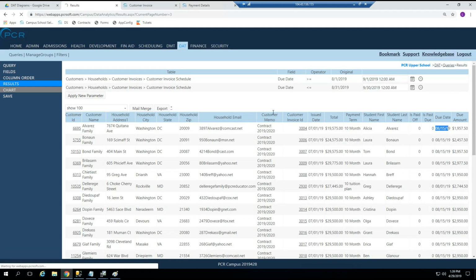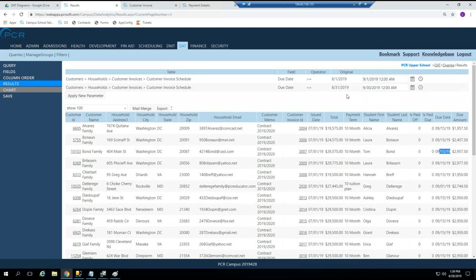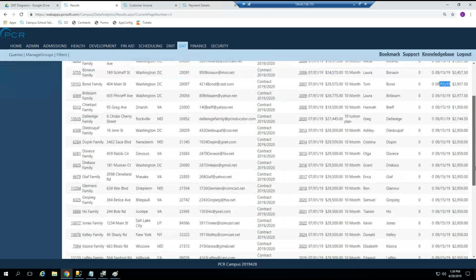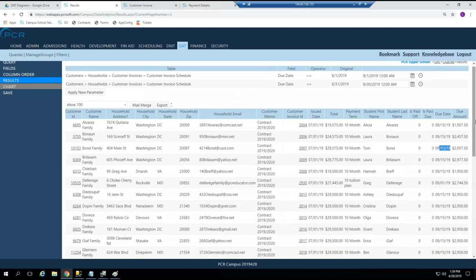So if I apply new parameter, the page will refresh, and then I'll be able to see all the invoices that are due in the month of September. So you can use parameters for this purpose. That way you can easily update the conditions on your report, especially if you're running monthly reports or weekly reports or anything like that. You can come and update the dates and quickly see the new information in your query. So that's how you would use a customer invoice schedule table.